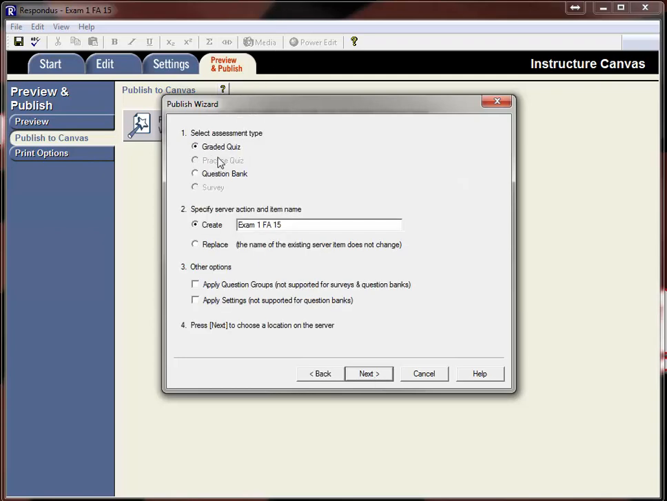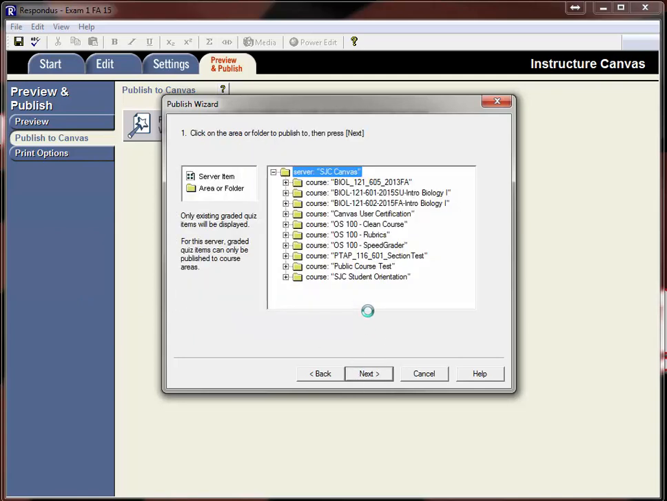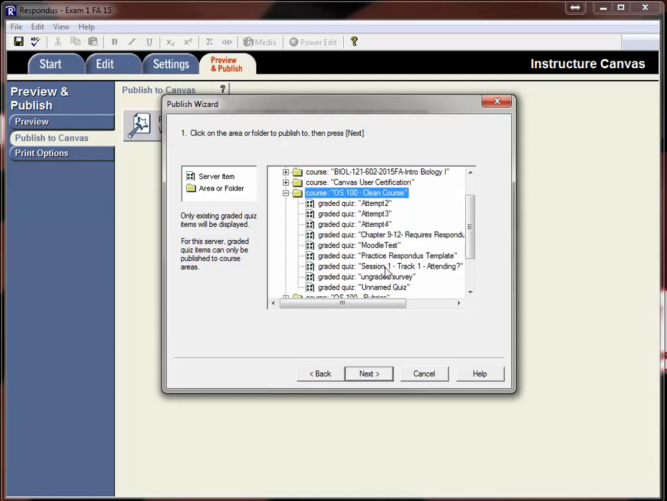Okay, and then we're going to import a created quiz. We're going to call it Exam 1. We can take the extra text off now. Okay, and if you're going to set up your settings inside Canvas, we'll leave this unchecked and click Next. Now it'll ask you what course you want to bring it into. I'm going to choose the clean course here and then hit Next.